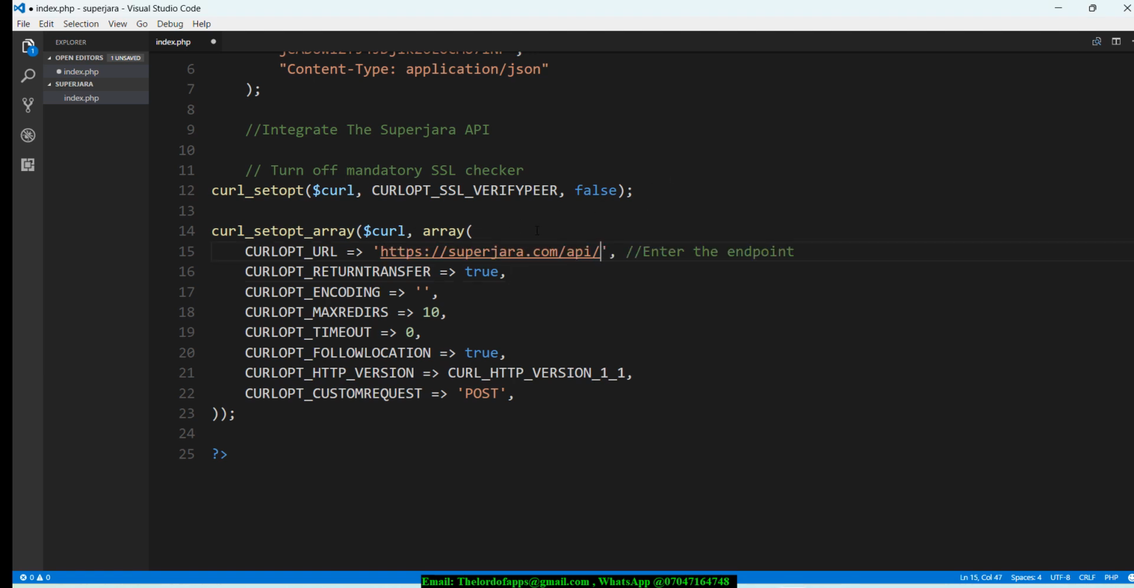All right, but then there is still another thing that we're actually going to need right here, which I couldn't find within the latest documentation of VTpass. We're just going to have a version right here, and then the specific endpoint itself for us to be able to get data from the Superjara API, which I'm going to share with you right now. But I could not find that in the documentation.